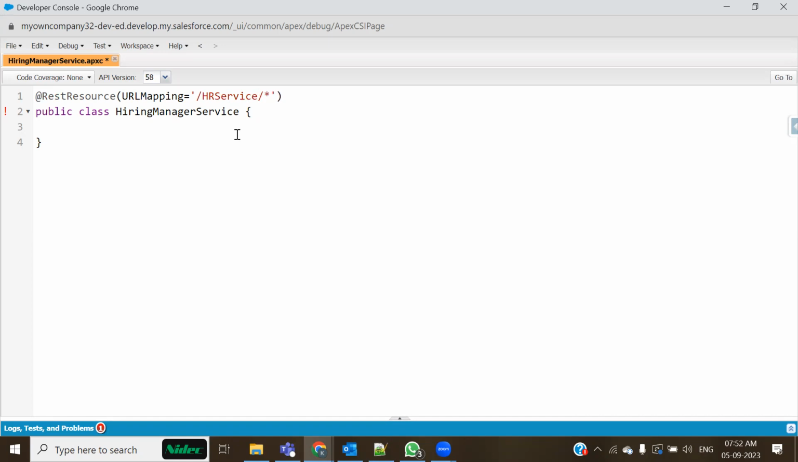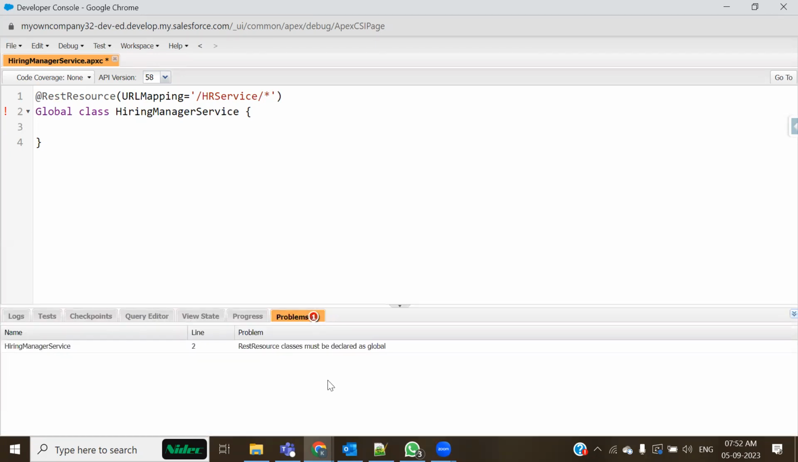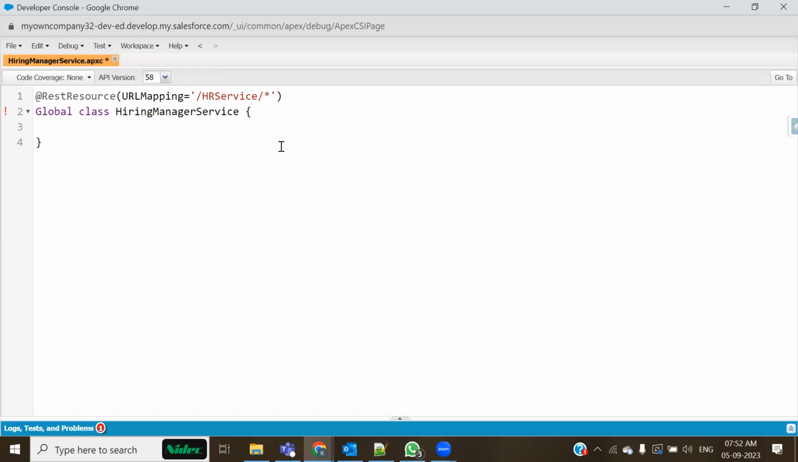So this is called your resource name, by the way. And every API, every web service class must always be a global class. Otherwise, you will get this error, right? And this is a very crystal clear error, which we have seen: REST resources classes must be declared as global, right?